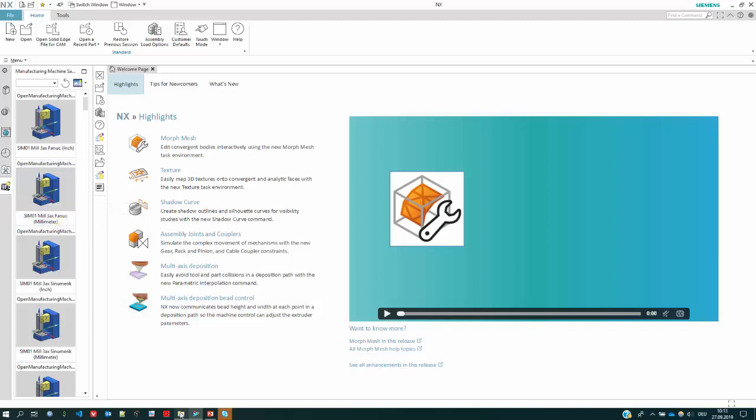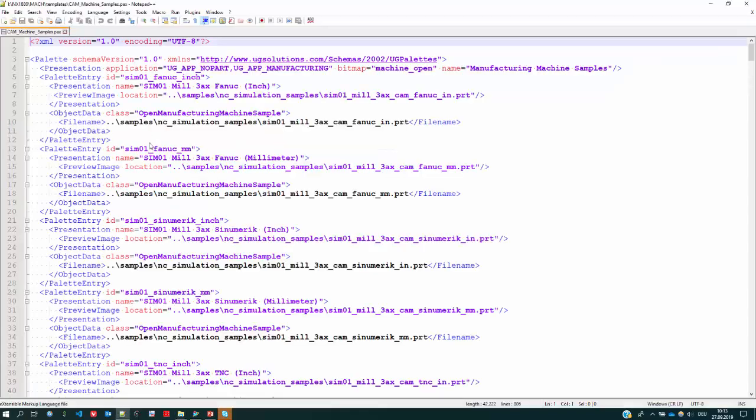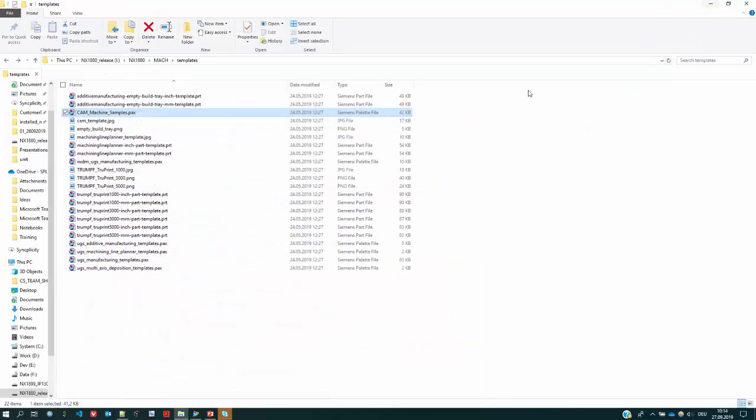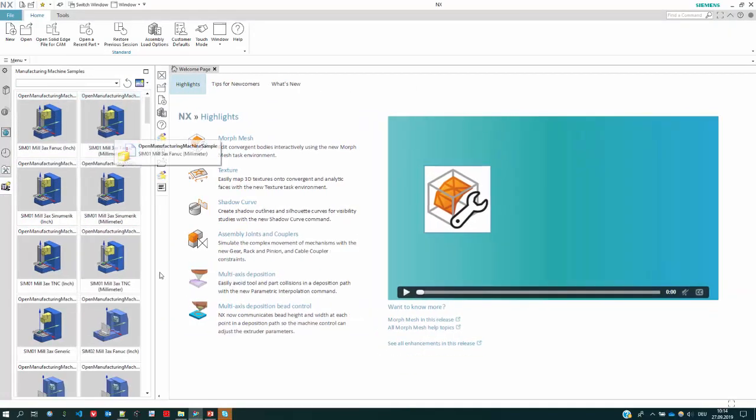For sure, you can also customize this. Therefore, you have to go to the Mach templates and CAM machine samples. There is a PAX file. You simply can remove the existing ones if you like, or enhance the existing file with your own machines or the customer machines. So for sure, you can also create your own palette, that's up to you, but there is an existing option, and I really like this.